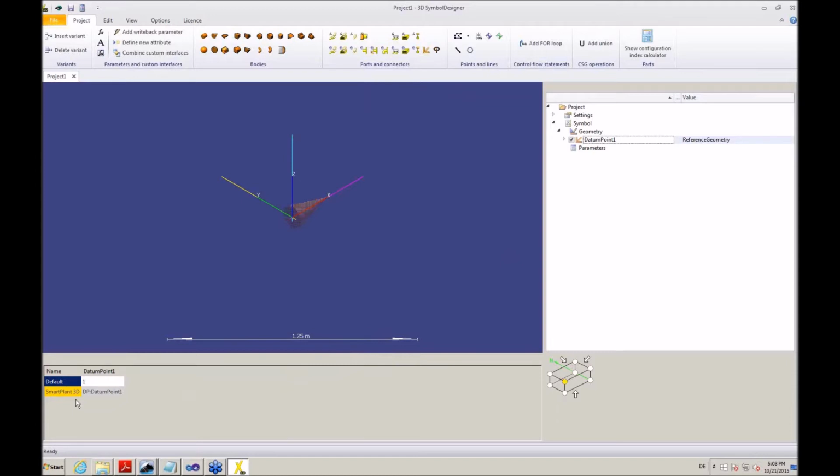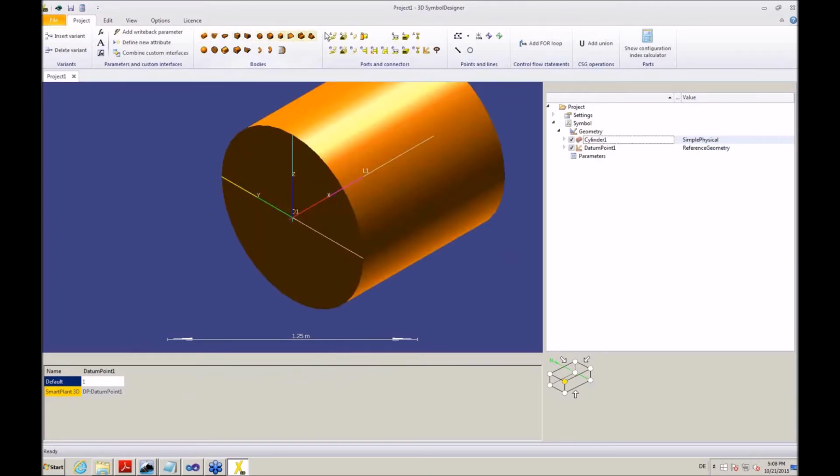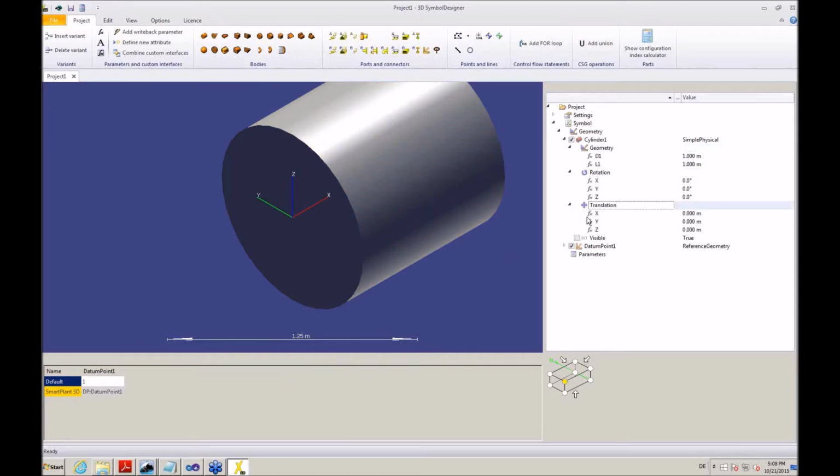To build up a little tank, first of all I need some geometric items. So I can press this button here, which adds a cylinder to the preview window and also a cylinder 1 node over here. Again, the workflow is very similar for all items. So we have a geometry node. In this case, it contains the diameter and the length of the cylinder. And we have 2 nodes to rotate and translate this object. Again, same workflow for all the objects.